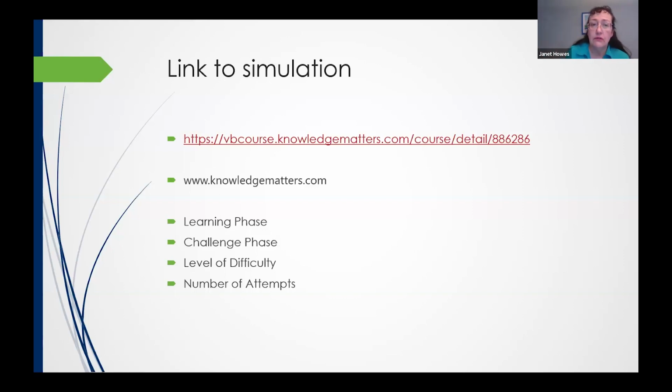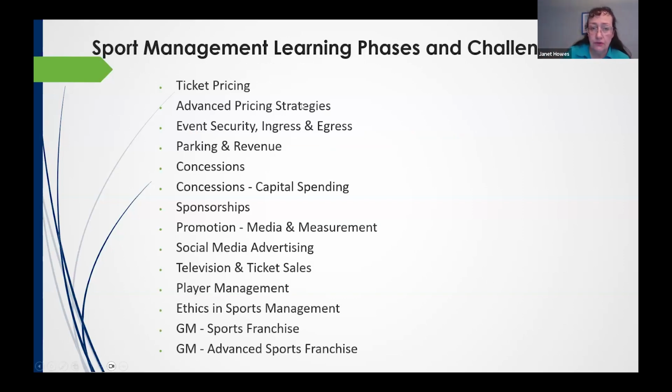So these are the 14 different phases, or 14 different challenges, that the students have to go through. And you don't have to use them all in Knowledge Matters. That's the one thing I do like about them. You can pick and choose the ones you want. I happen to use them all. It just works in my schedule of classes. We do some in the class and the students do some for homework.